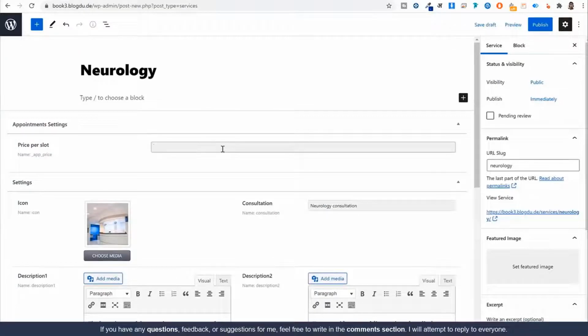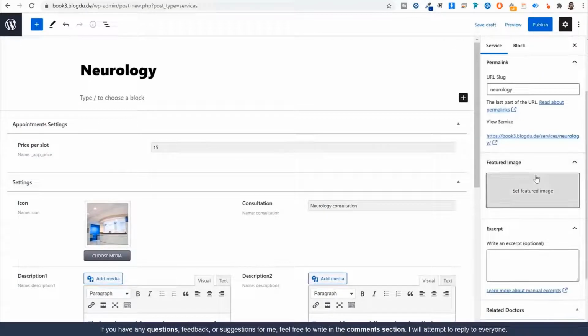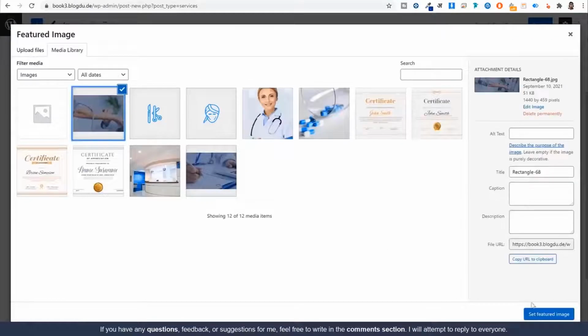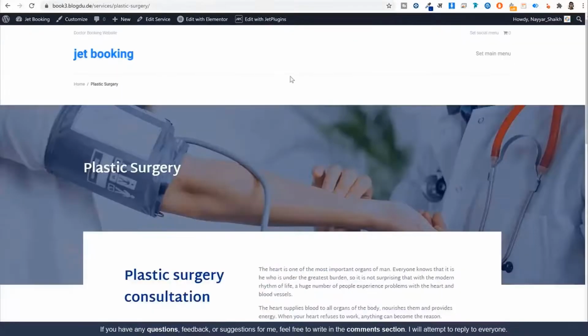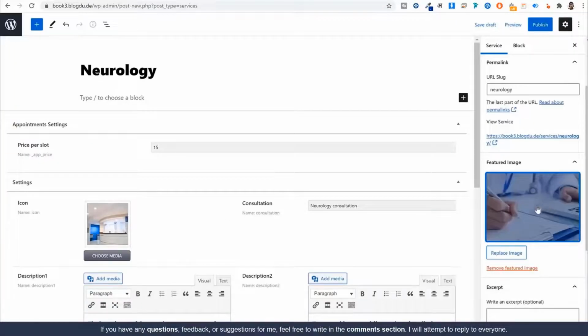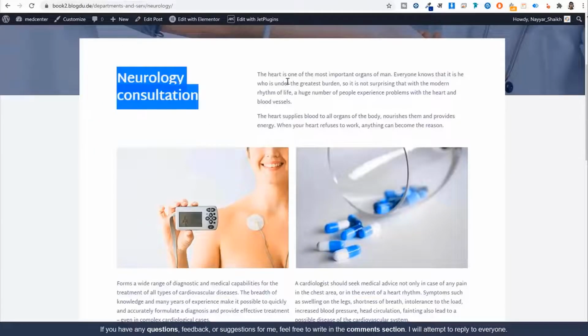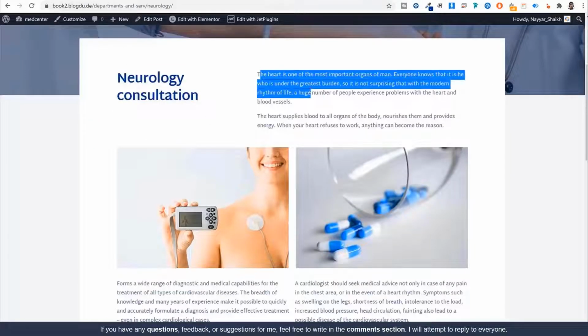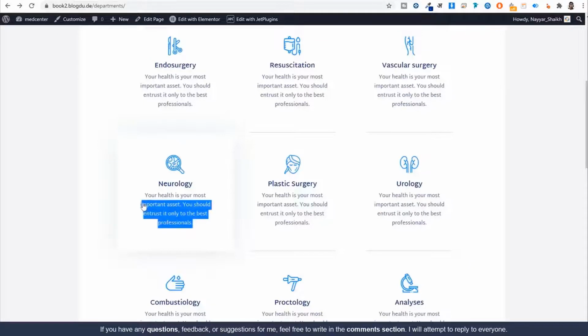Price per slot maybe 15. Featured image. Let me select this featured image this time. Let's see. For plastic surgery we had this featured image. So I'll select this one this time. Okay, some other featured image just to see whether this is working or not. Now let's see, this is your excerpt.